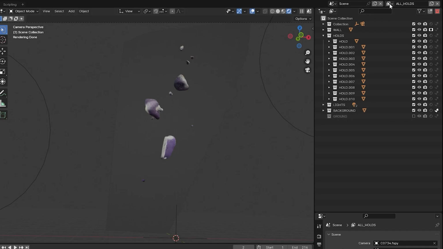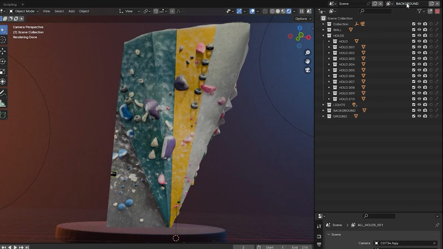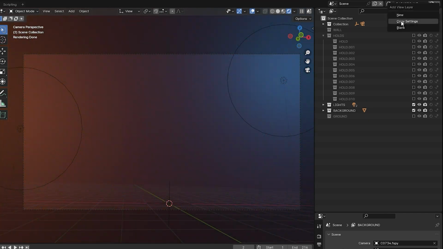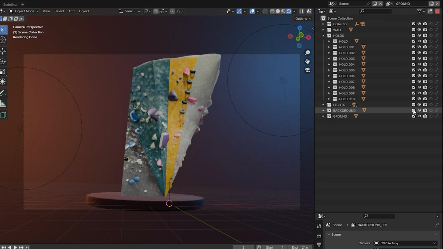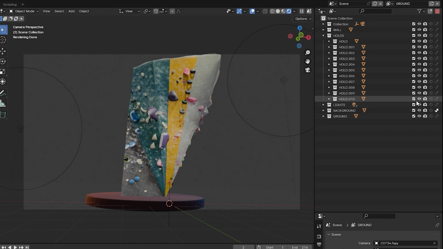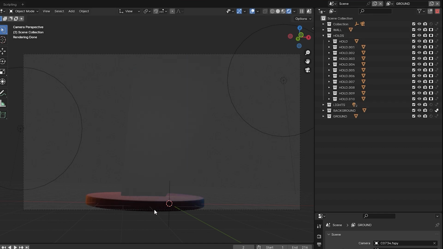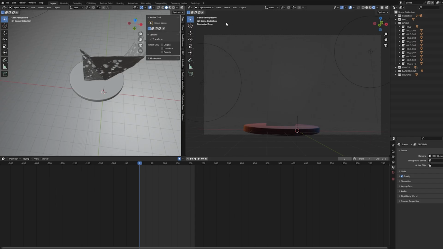Then we want to set up the background, which will be easy because we can just hide the wall and the ground and the holes. And then we're going to set up the ground, and for this I want to set the background to indirect and set all holes, including the wall, to holdout.